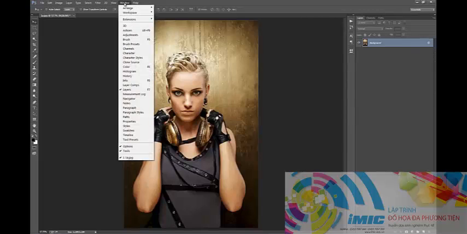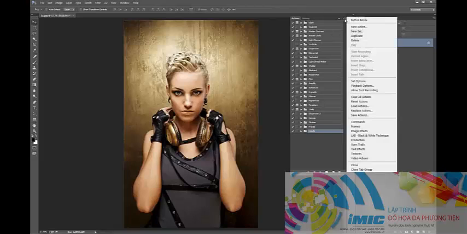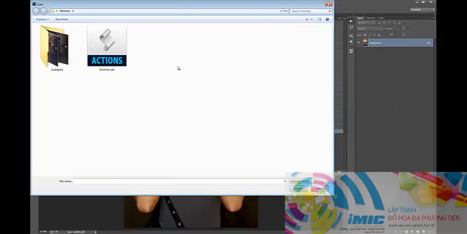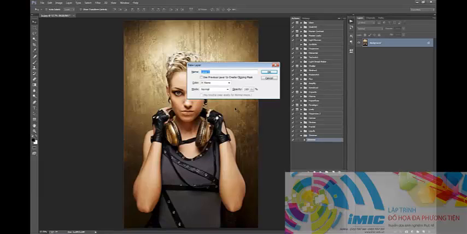So if we go to the window menu, select actions and just hit this top icon here and go to load actions. Select the shimmer.atn file and it appears here. So there's just one step involved in making this action work. We need to create a new layer and we need to call it brush. It must be all lowercase, otherwise the action won't work.